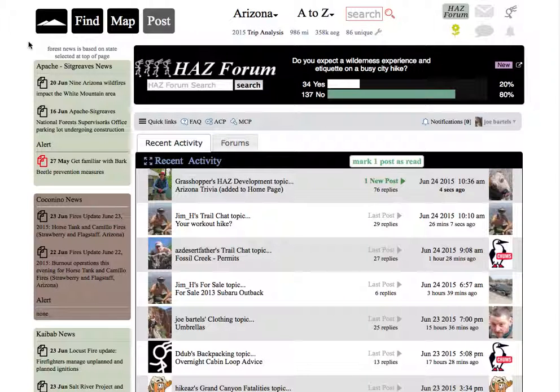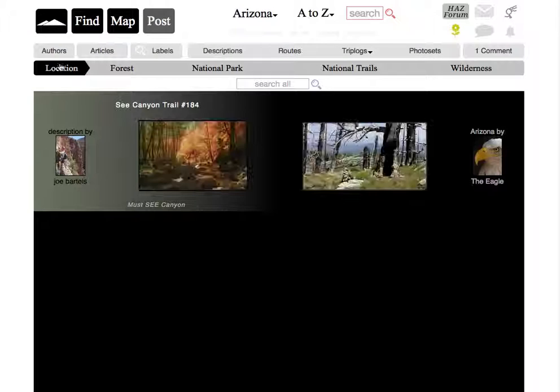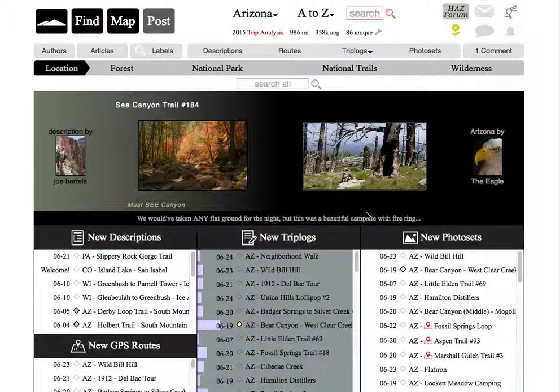Oh, here we go. Check this out. We have a new post. When I go to the home page, and this kind of worked out well, you will notice that the HAZ forum is now a light green color, kind of a forest green. That means that there are new, unread posts in the forum that you need to read. Well, you don't need to read, but you might want to read.